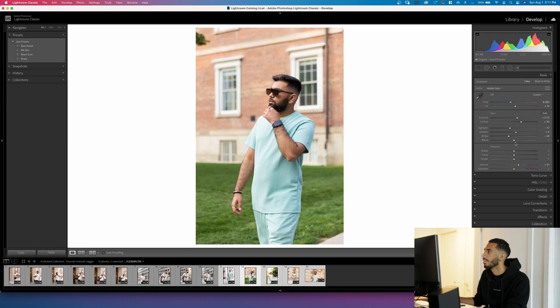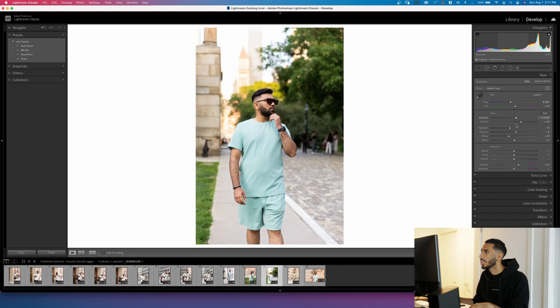Now remember, I'm not doing any crazy adjustments, and the HSL I'll probably change towards the end if I decide to. But for right now, this is good. I'm just gonna sync that with the next photo in this set. Here we go. And I'm just gonna make sure I have the right brightness here. There we go. Bring the highlights down a bit. Shadows. Just slight tweaks. I want there to be a consistent look.